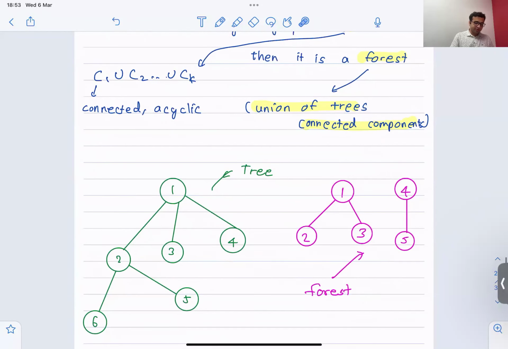Okay, so we have a tree and this is a forest.